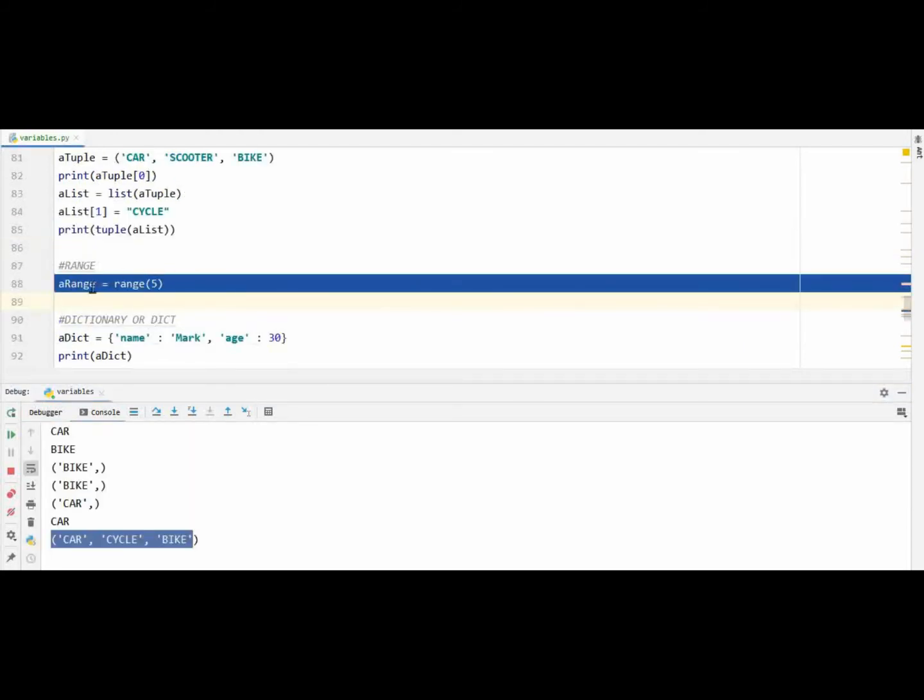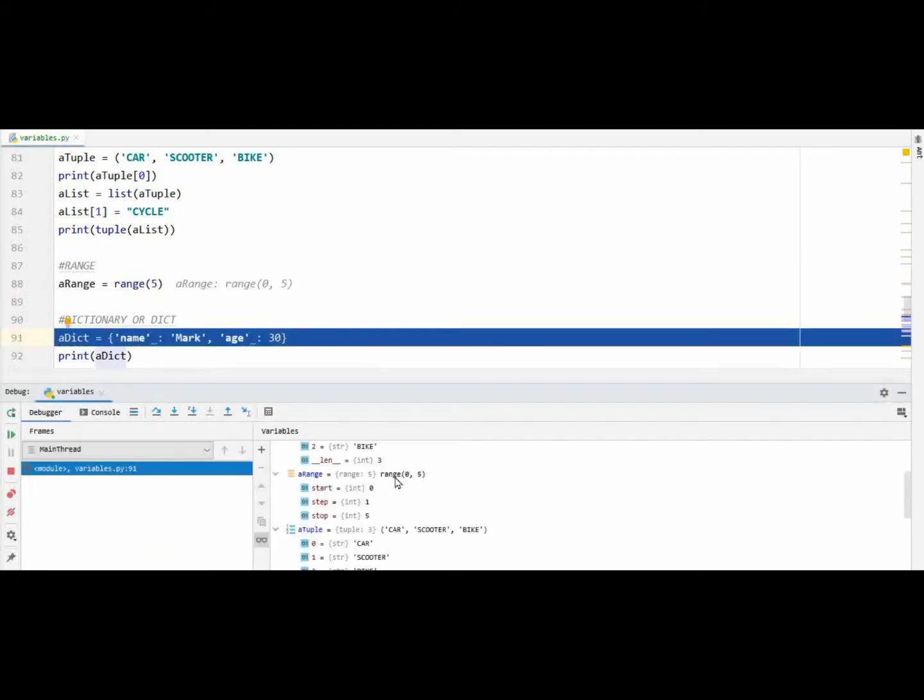Now the other example is of the type range. I can create a variable range with keyword range and specify a value, which means a range will now have values between 0 to 5. So starting index is 0, last index is 5. If you know about for loop, it will run between 0, 1, 2, 3, 4, and 5 is the stop, which means stop before 5.